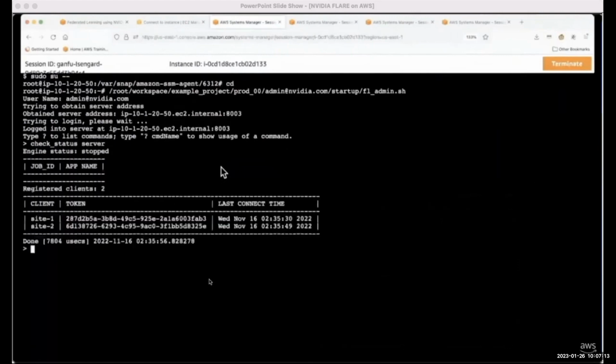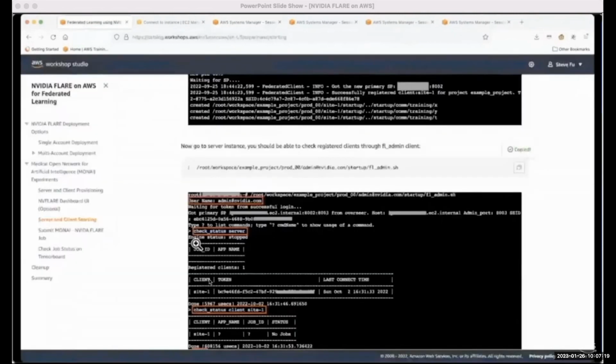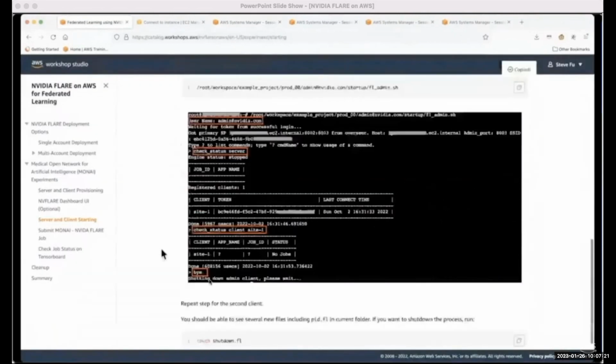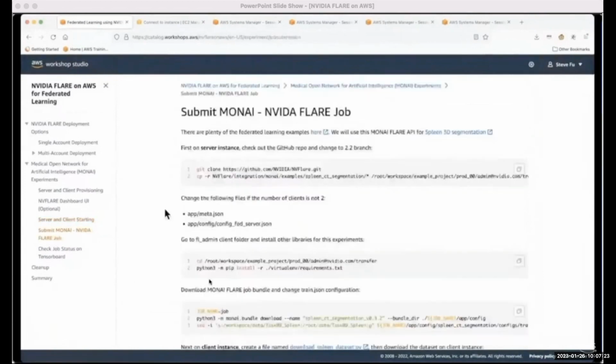We can see how many clients have been registered. You can see there are 2 clients registered. Now it's confirmed the server and client are connecting to each other. We can prepare to submit a job.